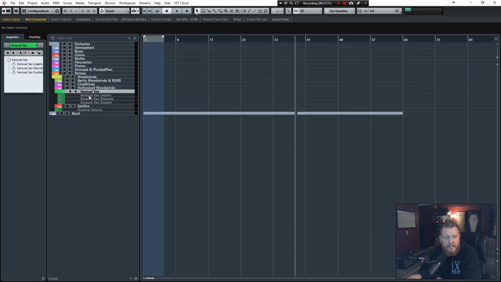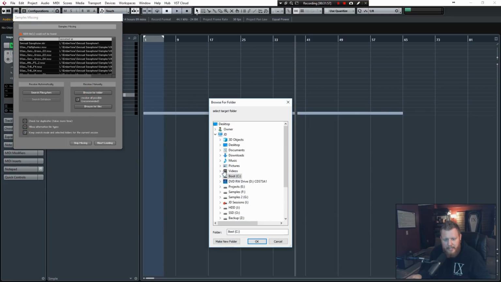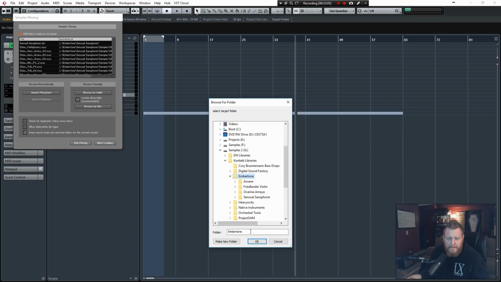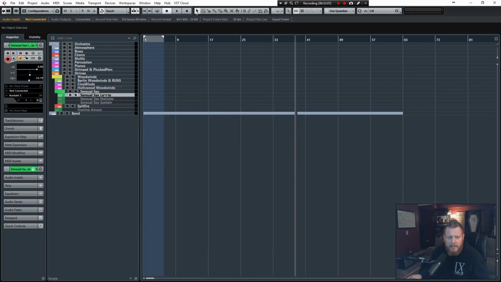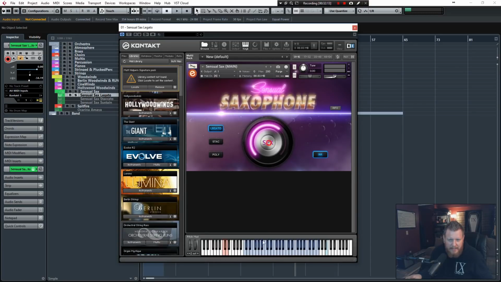But there's a couple patches down here that are pretty funny. I've never actually used this one in a song, but it's called Sensual Sax. And I'll show you what it's like, because it's a little interesting, but it's funny. So Sensual Sax has a sex knob, and I'll play with it off first.